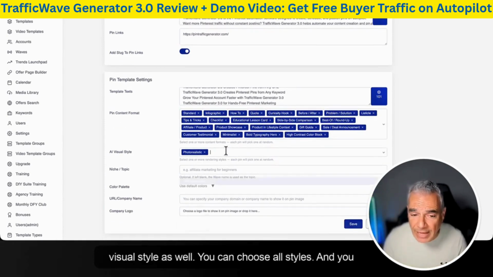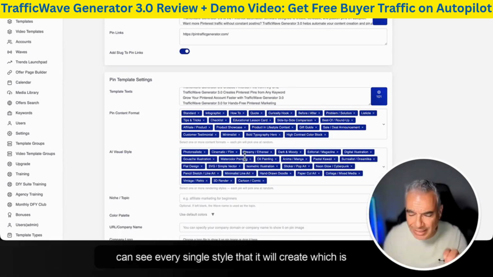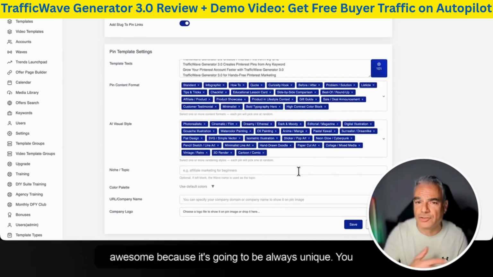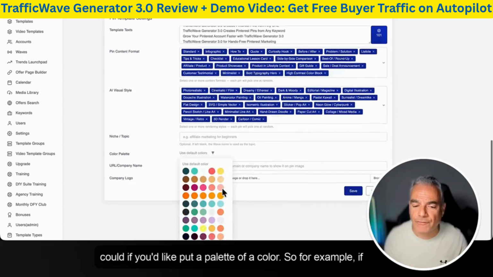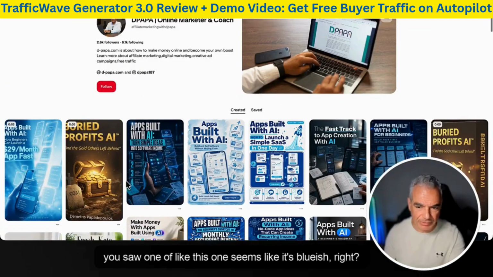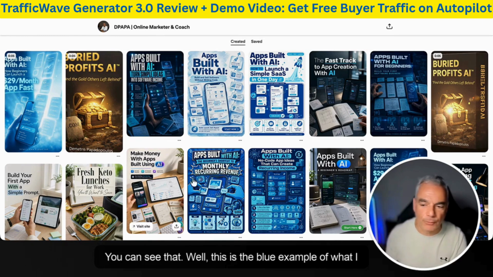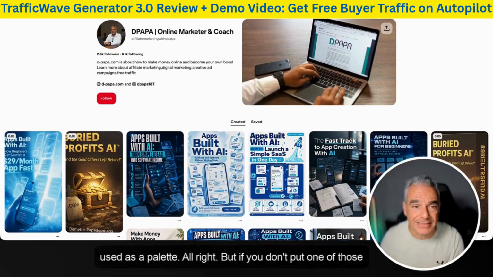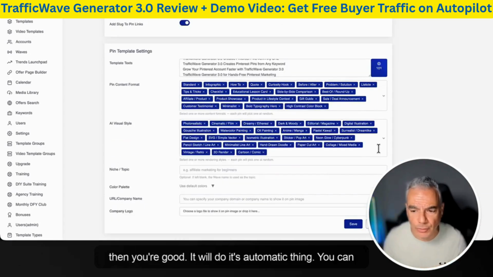And then you have AI visual style as well. You can choose all styles and you can see every single style that it will create, which is awesome because it's going to be always unique. You could, if you'd like, put a palette of a color. So for example, this one seems like it's bluish, right? Well, this is the blue example of what I used as a palette. All right. But if you don't put one of those, then you're good. It'll do its automatic thing.